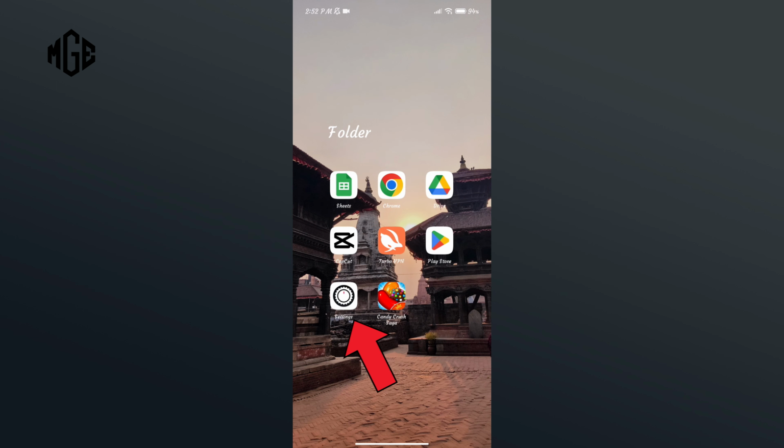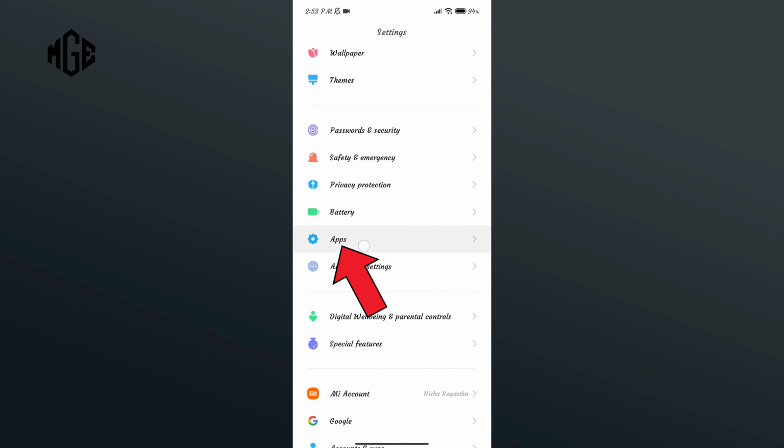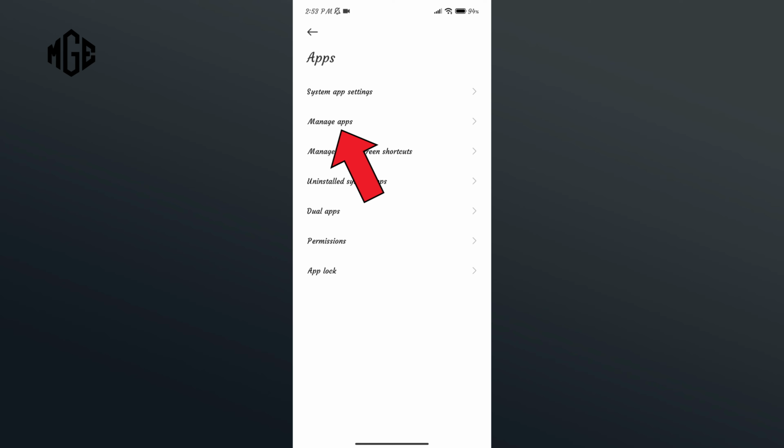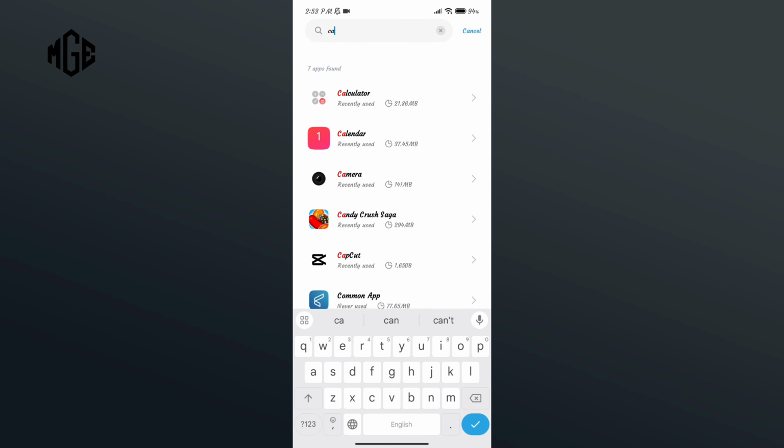First of all, open Settings application. Now scroll down your screen and go to Apps option. Go to Manage Apps. Here in the search bar, type in Candy Crush.